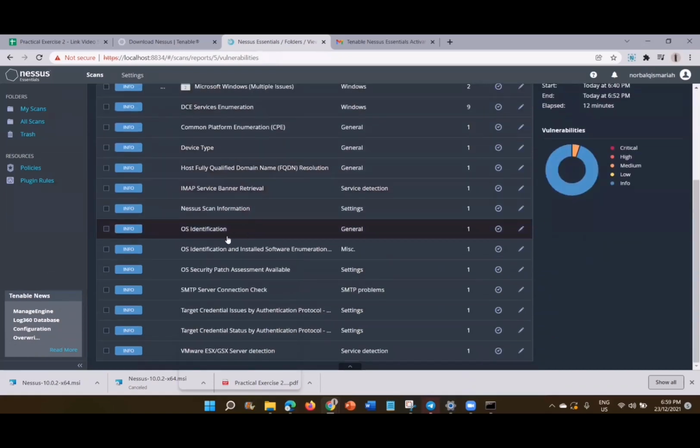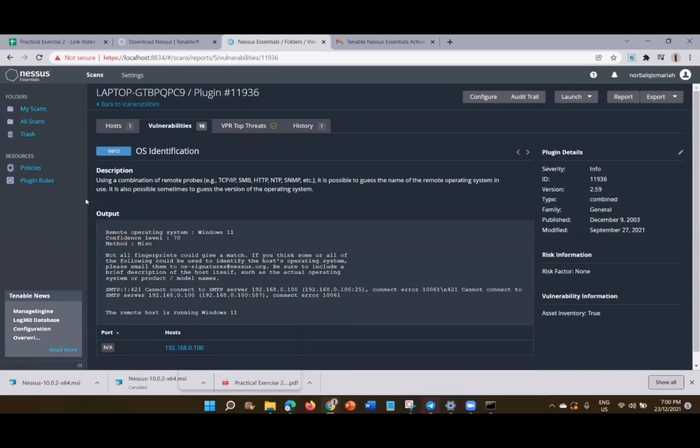After that, we go to the OS identification. Using a combination of remote probes, for example TCP/IP, ICMP, HTTP, NTP, SNMP, etc., it is possible to guess the name of the remote operating system in use. It is also sometimes possible to guess the version of the operating system. So this is my output. We have a remote operating system of Windows 11 and the confidence level is 17. For my method, it is MISC. So this is my output.